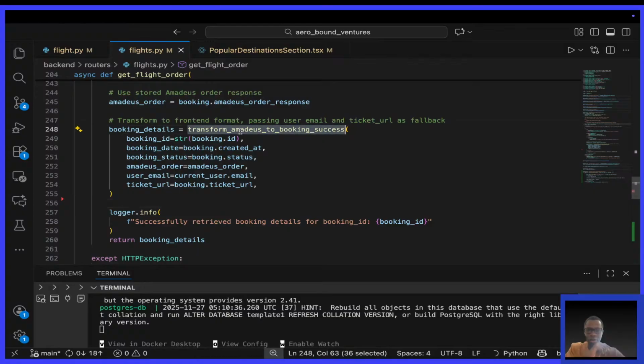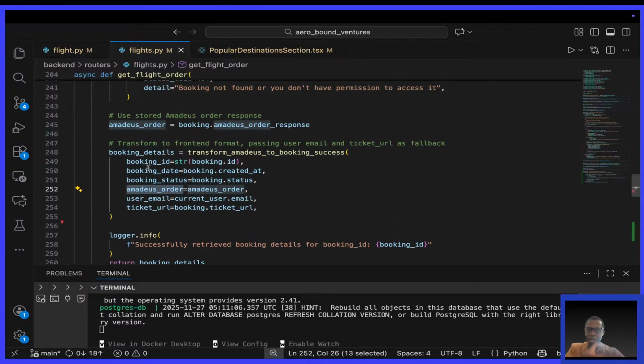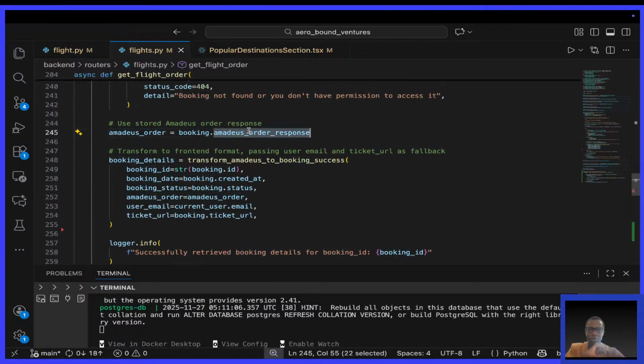I'm now generating the booking details, you see here I changed, I think, the booking status to booking.status. Instead of picking it from the Amadeus response, I pick it from what we have on the model. And you see the order this time comes from booking.amadeus order response. It is saved to the model.